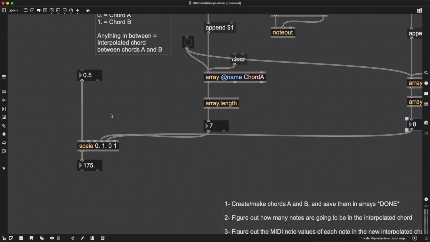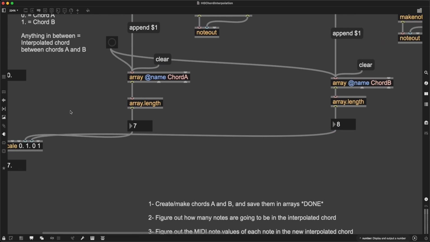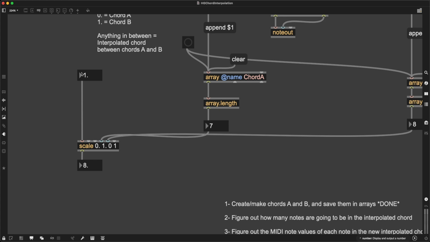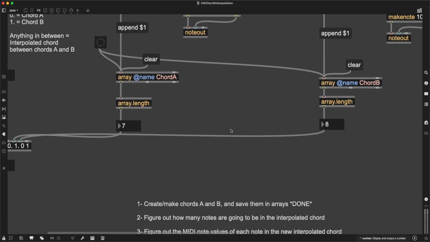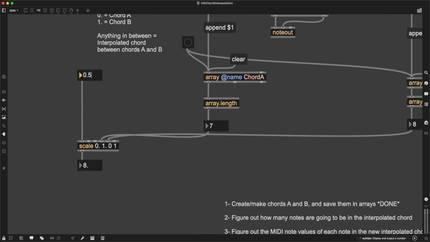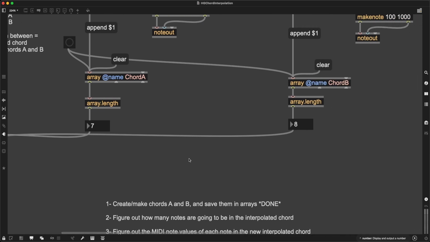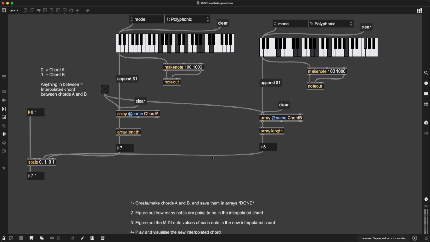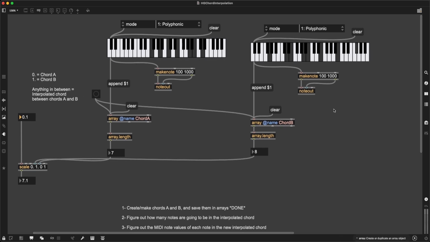Right, I click this button, this went here, so now let's try it. 0 becomes 7, and then an interpolation value of 1 becomes 8, right? So 0.5 would be 7.5, and 0.1 would be 7.1, and so on. Though maybe 7 and 8 are not spicy enough, so let's try to create a larger difference between the amount of notes between chord A and chord B.